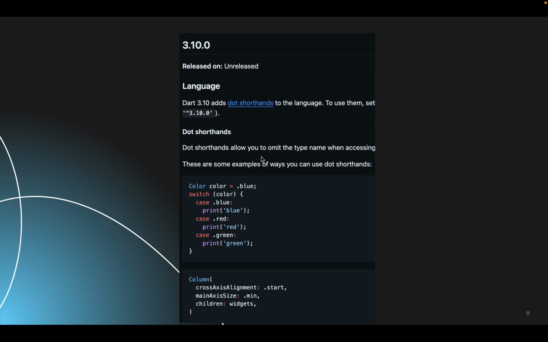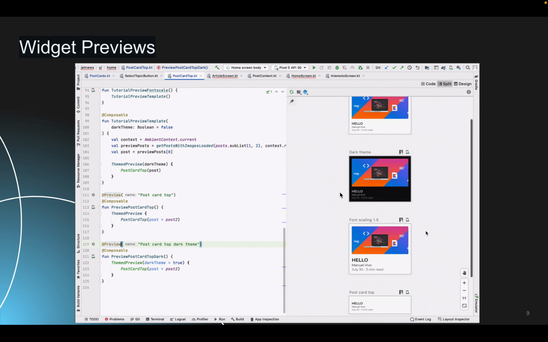Here in Dart 3, on the next release, we will get dot shorthands. So instead of using the full enum like Colors.blue or Alignment.start or MainAxisSize.min and so on, enums will be shorthanded. You will use just .blue, .red, and so on. It is amazing, and I'm looking forward to using it in the next release.